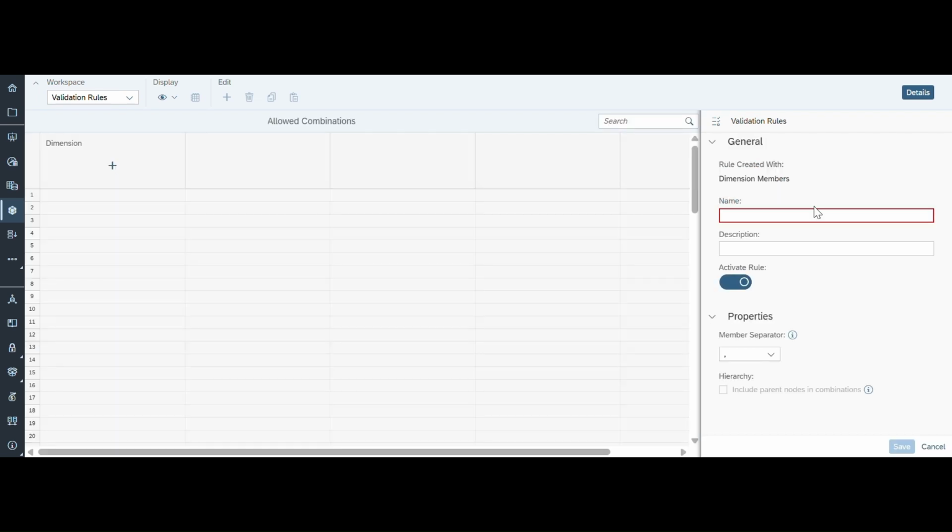Then the first thing is you have to name the rule. So I'll name the rule members, company, underscore country or location. Okay, so this is my rule name.